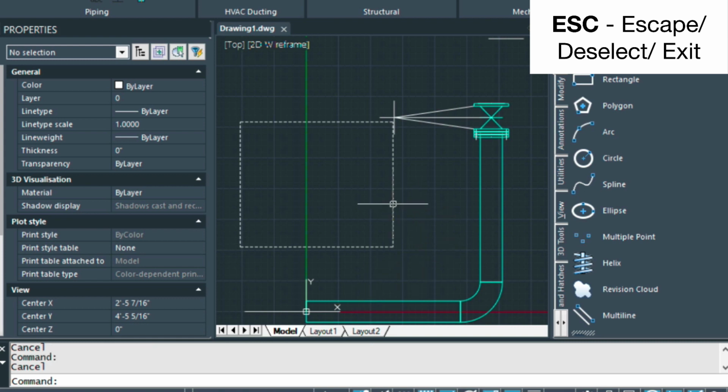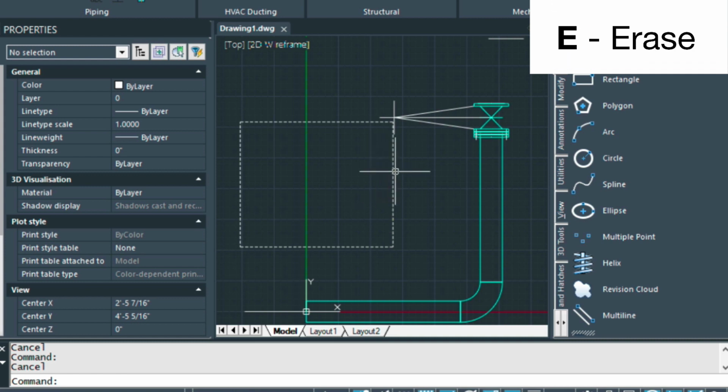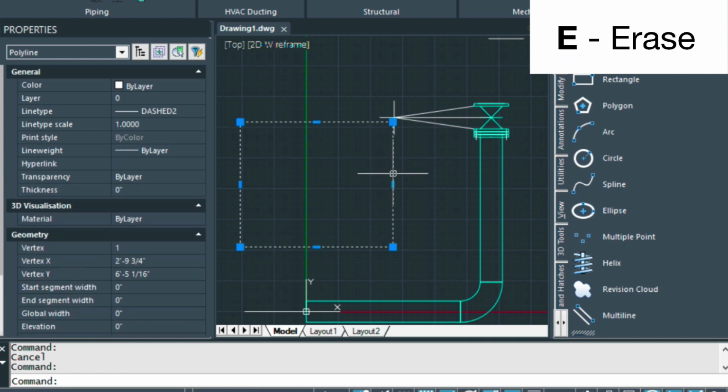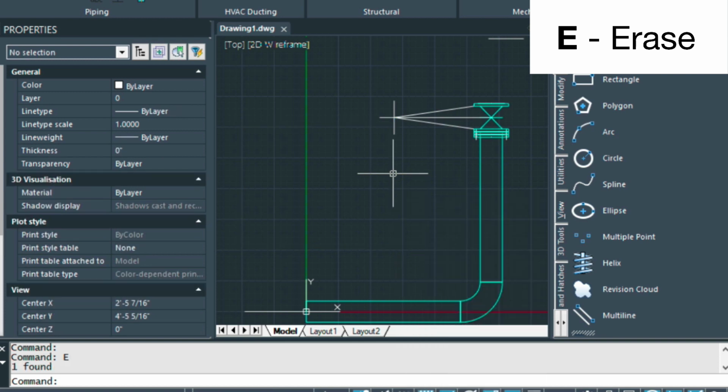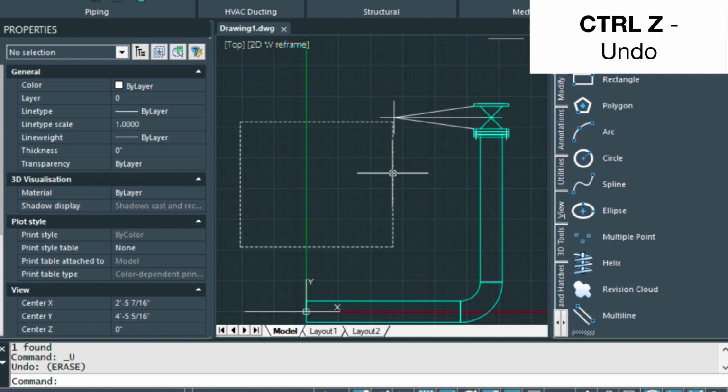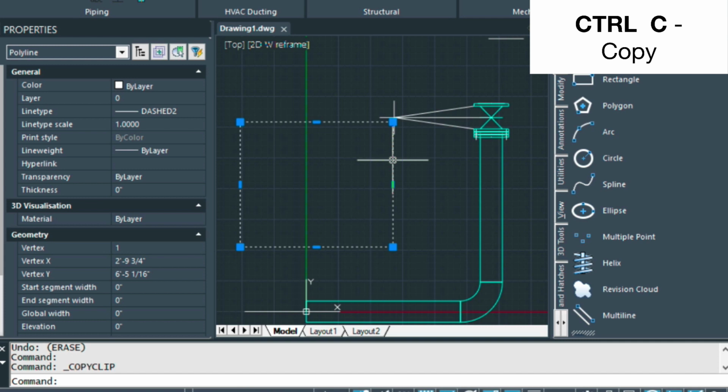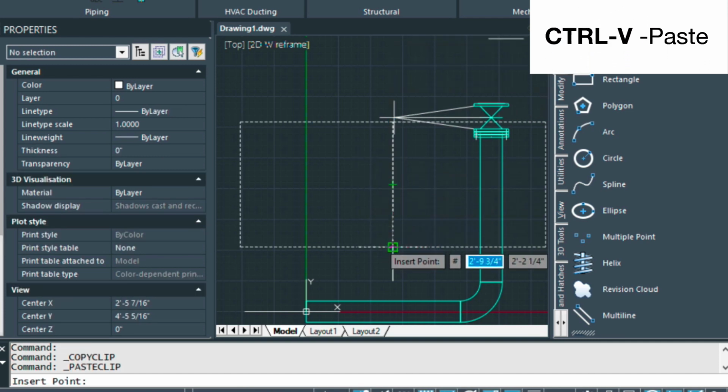So another commonly used command is the erase command. So if I wanted to erase this, I click on it and then I press E for erase. If I want to undo that, there's Control Z, which is a Windows shortcut really. Control C copies, and then Control V will do a paste. So those are really useful.